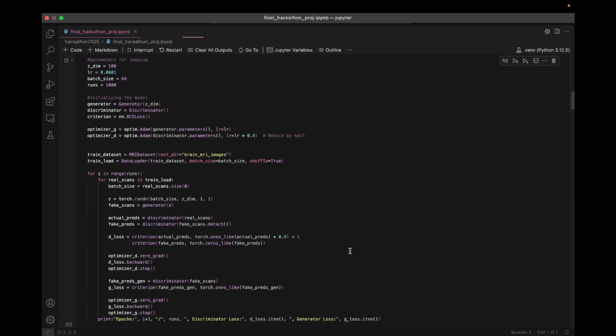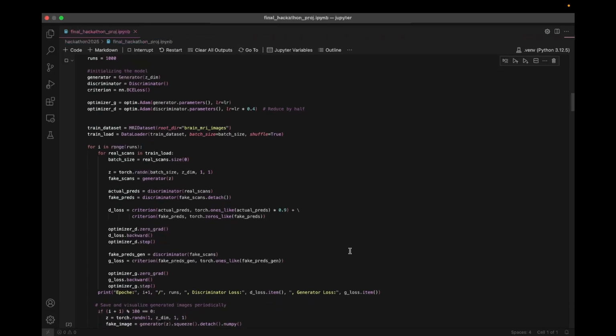Now this is the for loop, the training loop that we use. We set it to 1,000 iterations for our dataset. This essentially goes through and determines the losses as each epoch is finished.